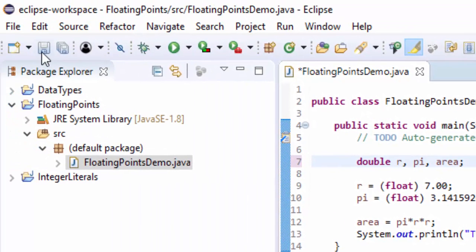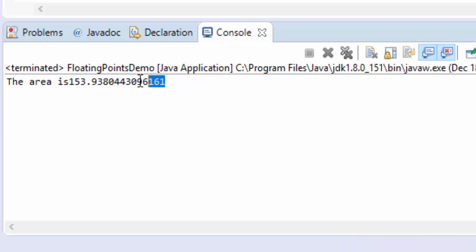So save it and run it, and you can see the decimal places have increased because double has more space. So that's why I told you, when you need more decimal places or precision, double is more suitable. But when you need few decimal places, like when you're doing currency, float is more correct to use.